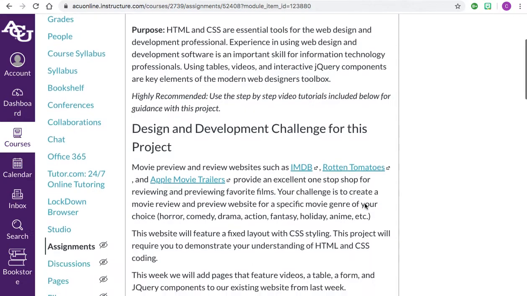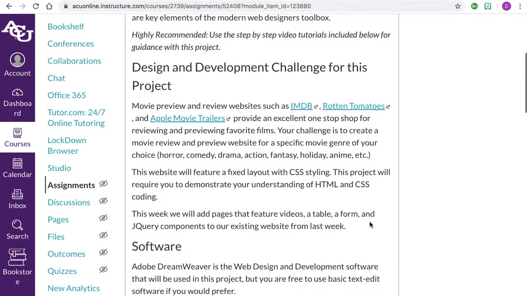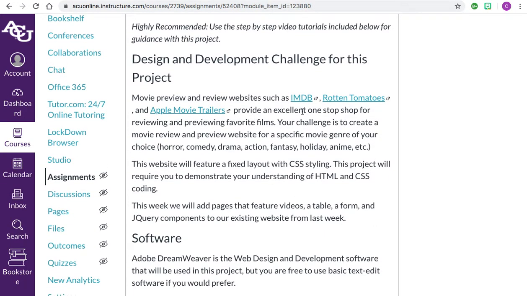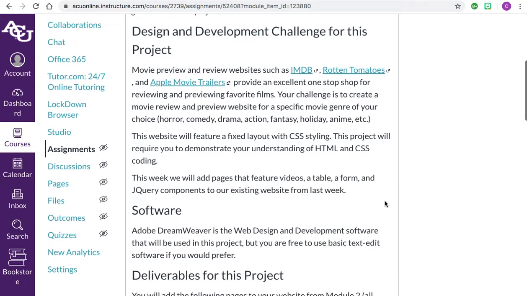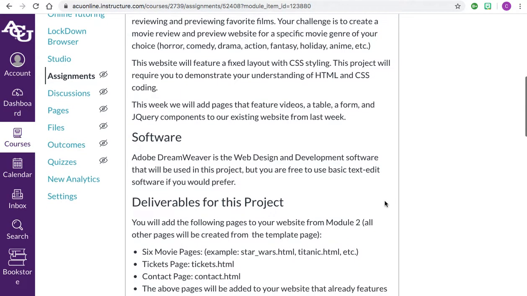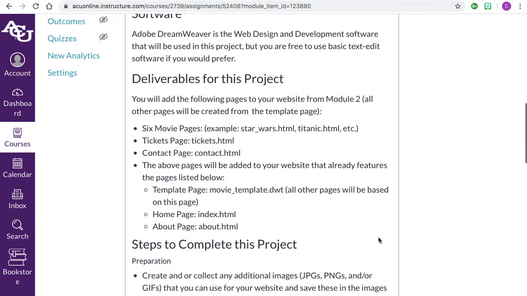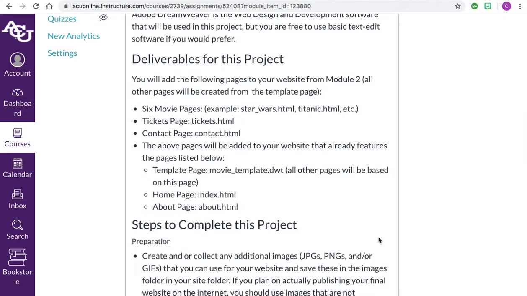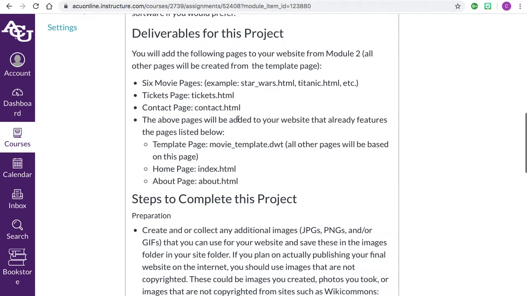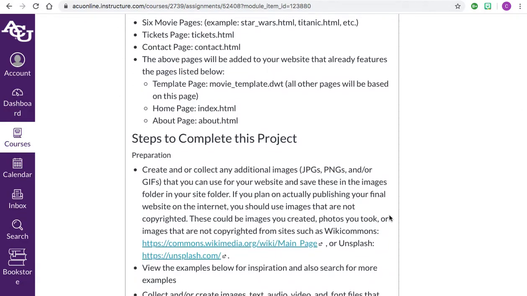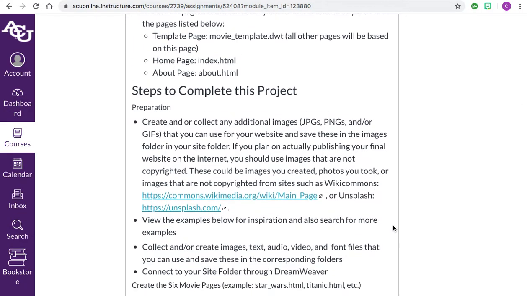Alright, so make sure you gear this website to reach your target audience. And we're doing the movie websites. Once again, movies are affected too. A lot of theaters shut down. So this is an interesting time to be doing all of these discussions and projects. Make sure you meet the requirements, and you're always welcome to do more, guys. Always welcome to do more.